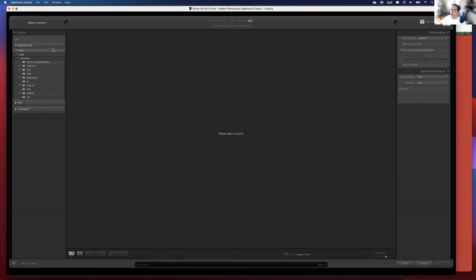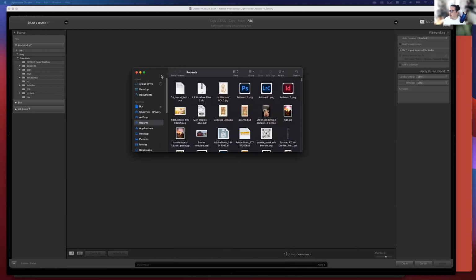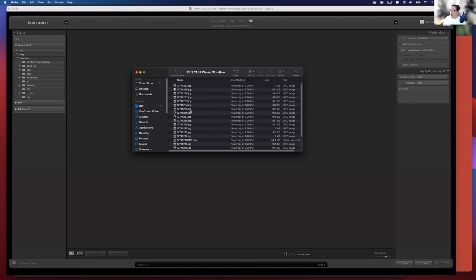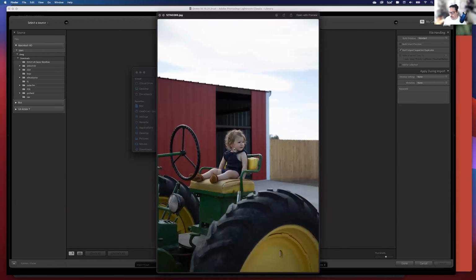The import screen shows us where the files are coming from on the left-hand side and where they're going to on the right-hand side. The center is for reviewing and selecting. So my files, and probably yours as well, should be in your downloads folder. Hopefully you opened the zip file, and there's a folder called 10/19/21 Lightroom Classic Workflow. And there's all of our pictures. There's a very handsome boy there. That's my son.